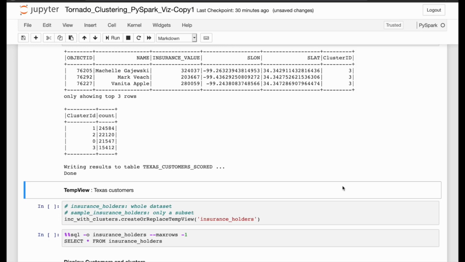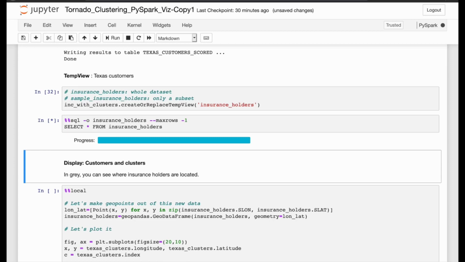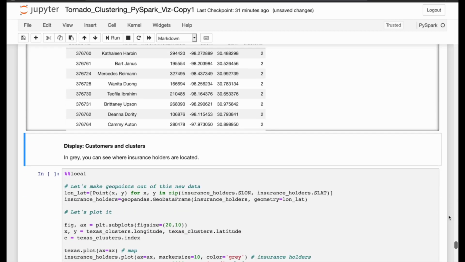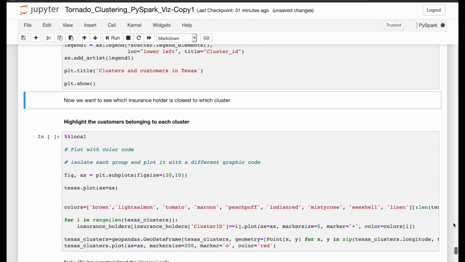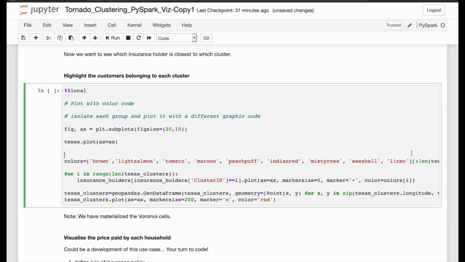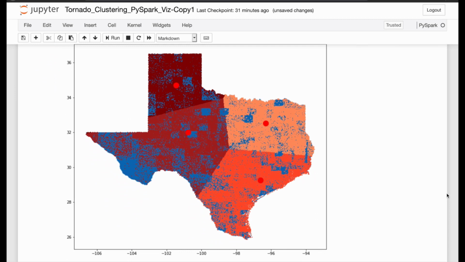Let's display this information on a map. Again, we make a bridge between remote and local with an SQL temporary view in order to output the map locally. On this map, each gray dot corresponds to an insured property. On this other map, we assigned each customer to its nearest tornado cluster. The result corresponds to the Voronoi cells of the clusters.